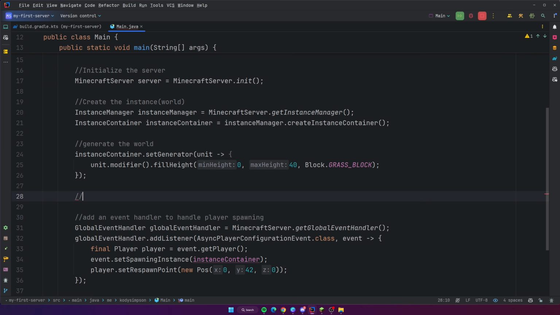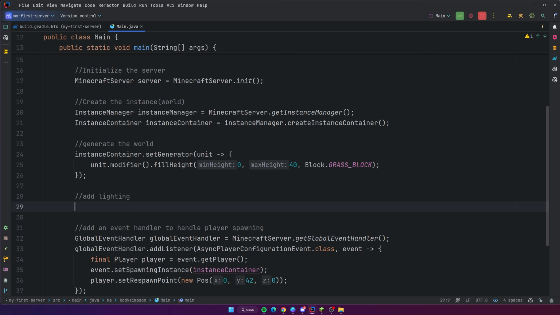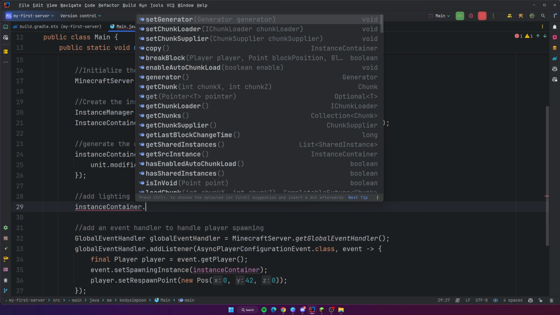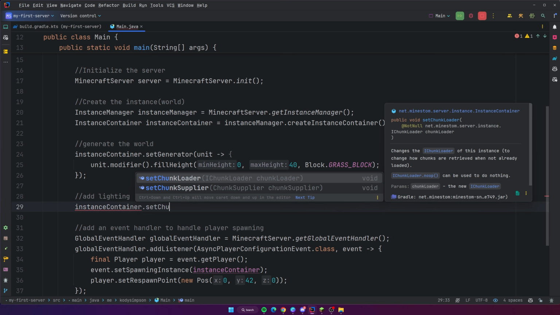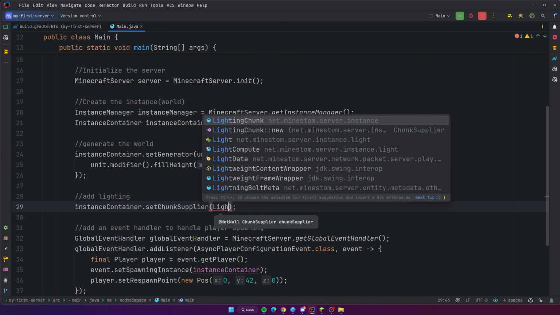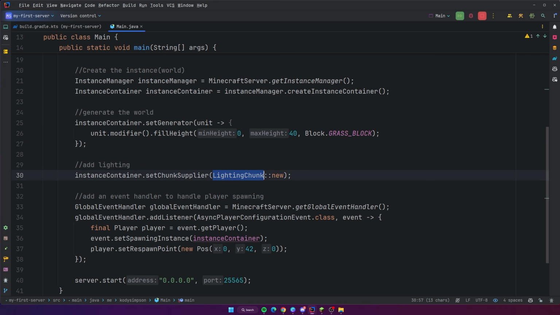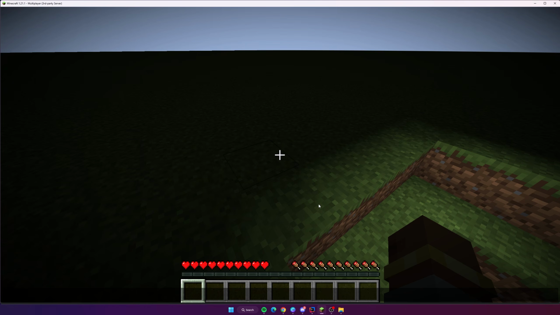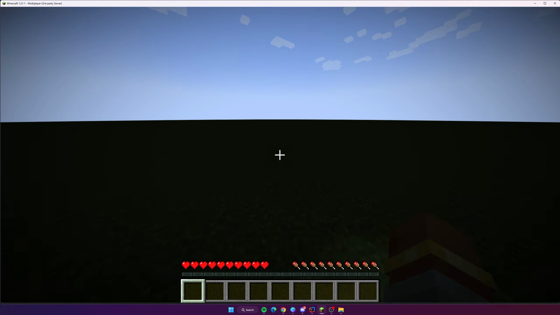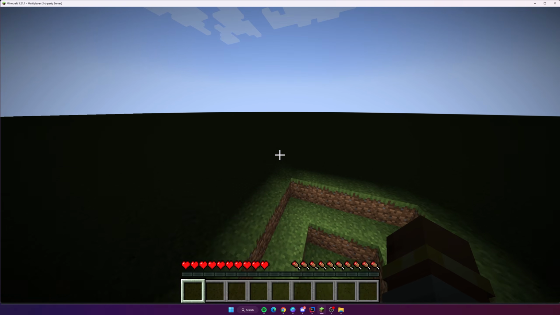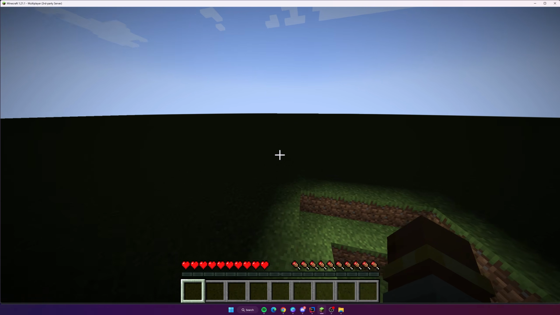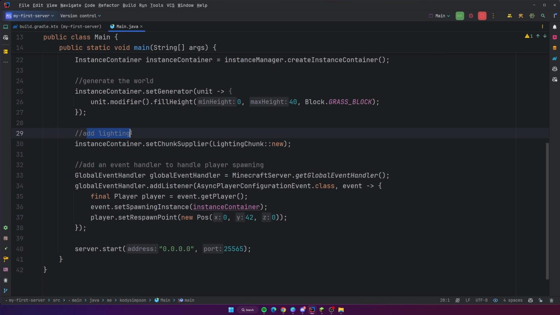So let's go ahead and add lighting. You can add lighting by doing instance container, which is our instance, and then you could do set chunk supplier. And to this, you can provide the lighting chunk and then do ::new, which will just create a new instance of that and pass it in. So this will be the default lighting system for Minecraft. So whenever chunks are sent from the server to a Minecraft client, which is my game that I'm running on my computer, it will automatically add the lighting. That's why there's no lighting currently. But of course, in the Minestom spirit, this is all customizable. So you can provide your own lighting system if you want to. But this is how you can add the default lighting system.